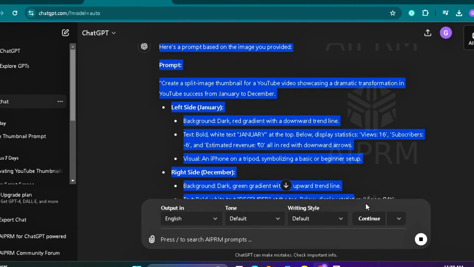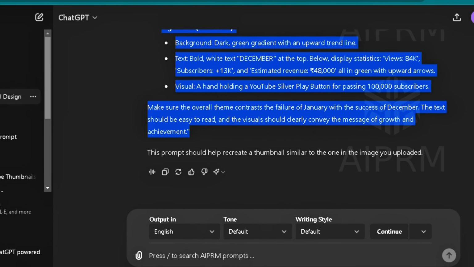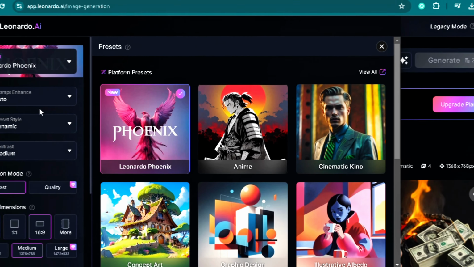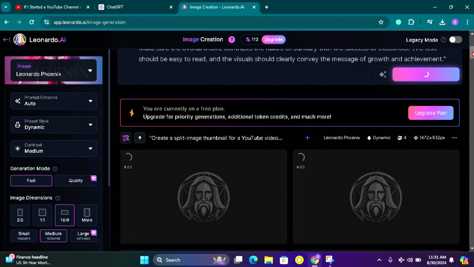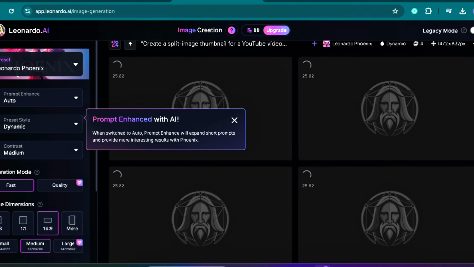Give me exact prompt for this image, and boom, ChatGPT gives you exact prompts according to the thumbnail. And now copy these prompts and paste in Leonardo AI to generate your CTR booster thumbnail.